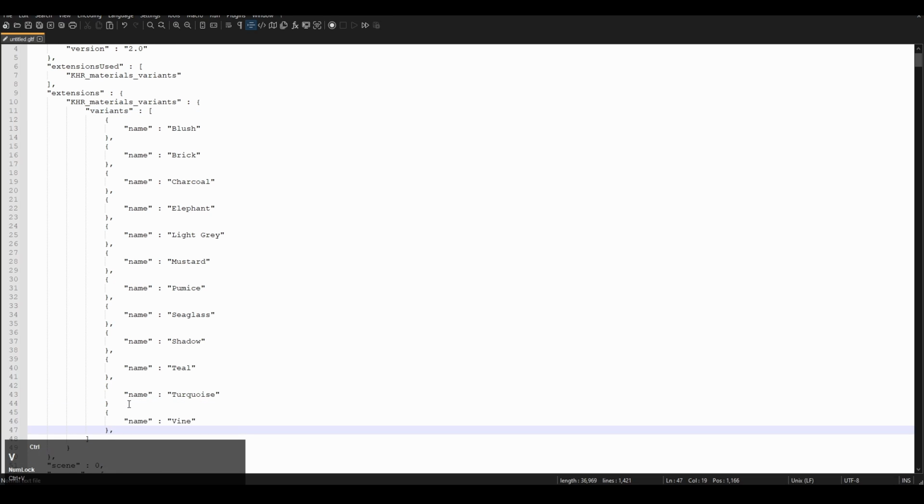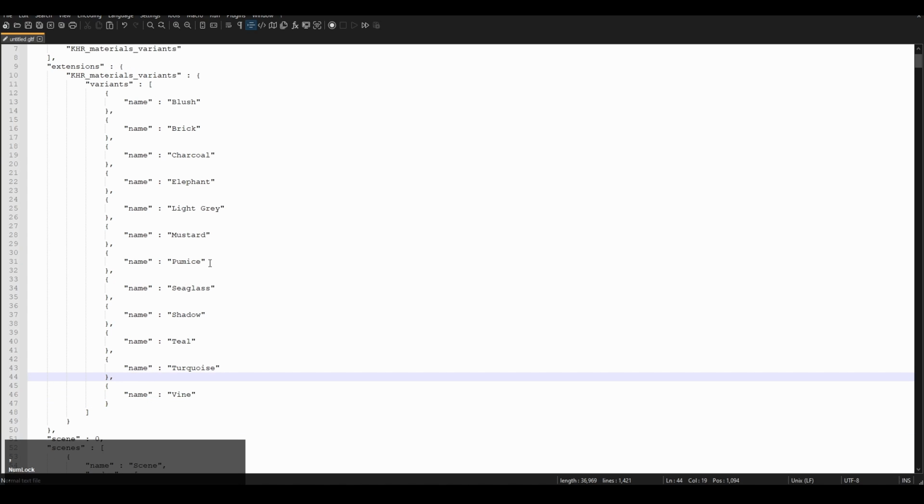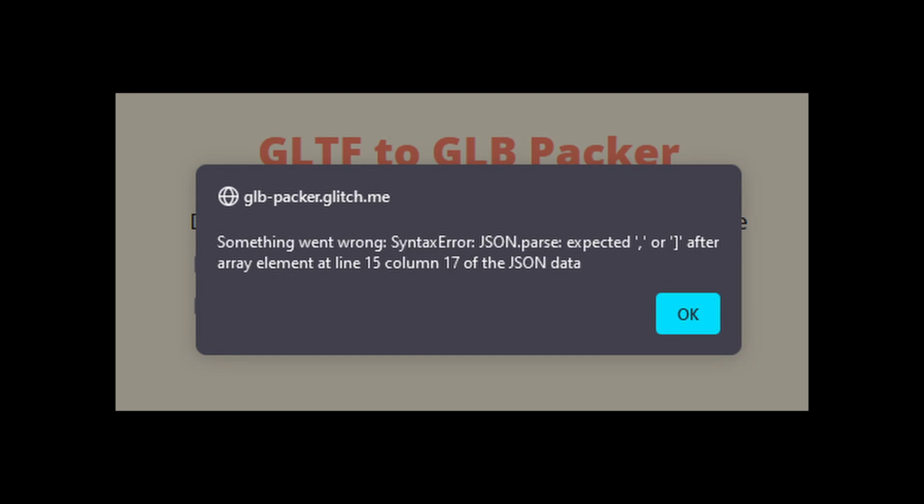It's very important to separate items in the list with commas. Turquoise is no longer the last item, so I will add a comma to separate it from vine. I will also remove the comma after vine, as it's the last item in the list. Incorrectly formatted code will cause errors when the files are dragged into GLB Packer. It will usually tell you the line of code that caused the error, which can help with fixing code problems.